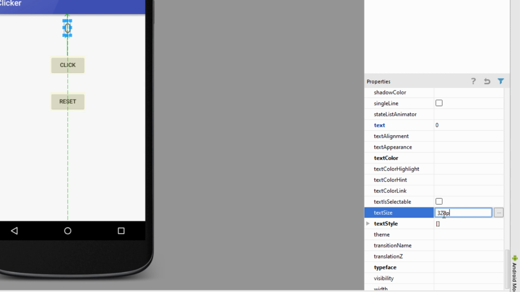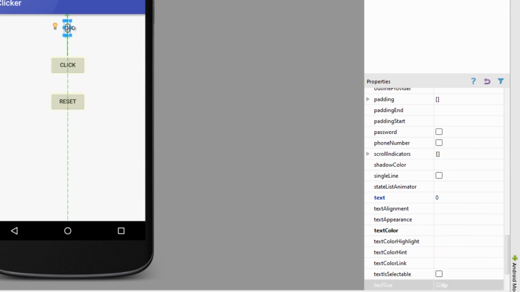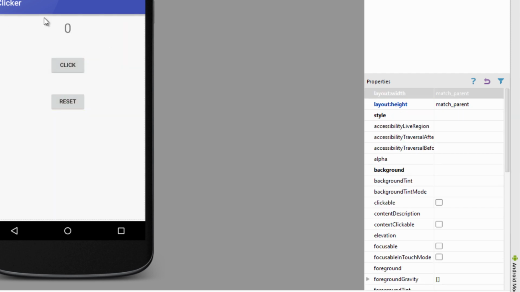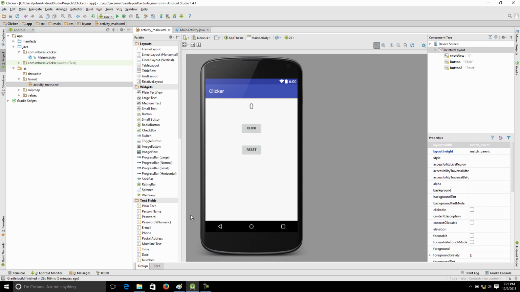You see dp here. It is a density independent pixel, if I'm not mistaken. What this means is it will try to keep the text roughly the same size regardless of the type of device you are using. Because devices have different screen densities, some are HD screens, some are, I don't know, ultra whatever they are nowadays. If you put a hard size in here, it would appear differently on all these devices. But since this is a density independent size, it will adjust itself accordingly, depending on the screen resolution, something like that. That could be technically wrong, but that's sort of what it means.